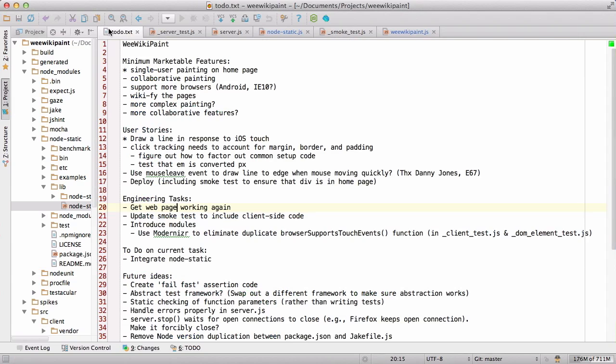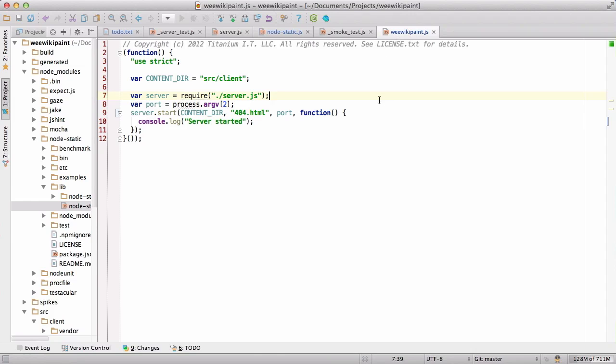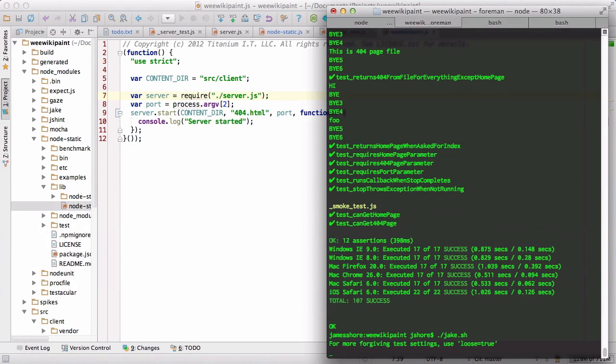Let me put a to-do here, though, which is we need to either replace node static or submit our change as a patch, or come up with some better way of dealing with node static's caching. But as I said, that will do for now. We've got our tests working again.